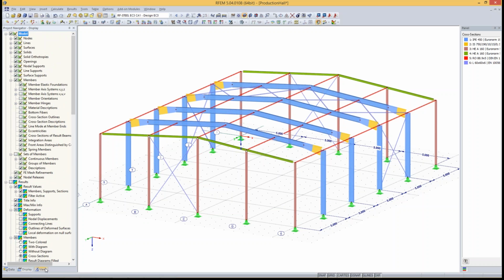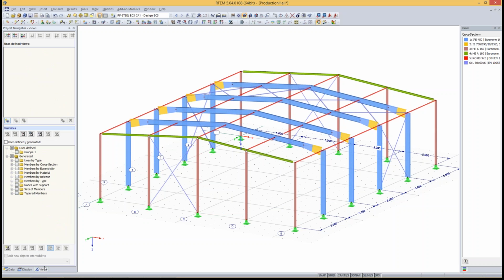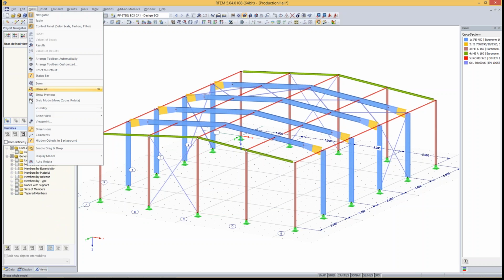And now we have a look into the Views Navigator. Here, you can define several visibilities, and you can define user-defined views. All that's available in the Views Navigator is available also here, under View and then Visibility. You have the same options in here.